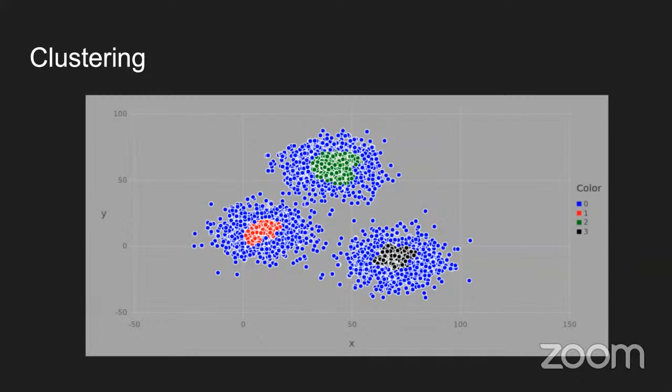So how do we test a hypothesis? Exactly this. You have to actually go and manually look at the data to confirm your hypothesis, right?